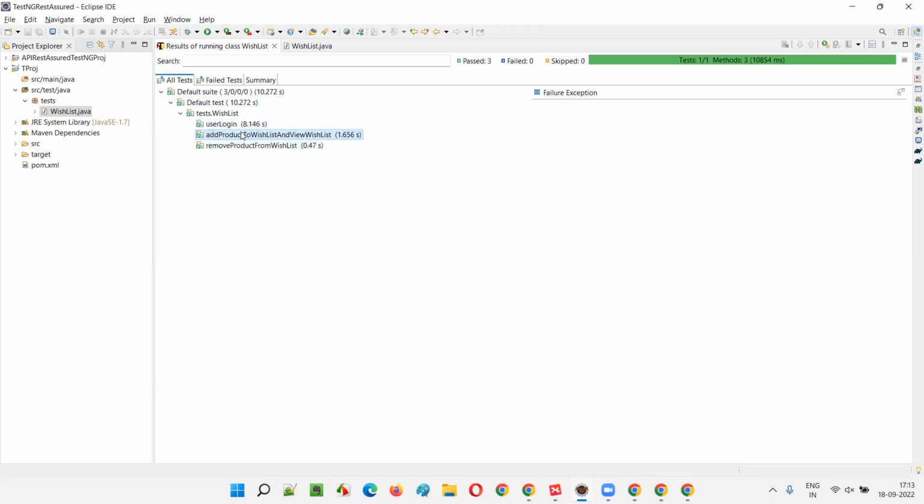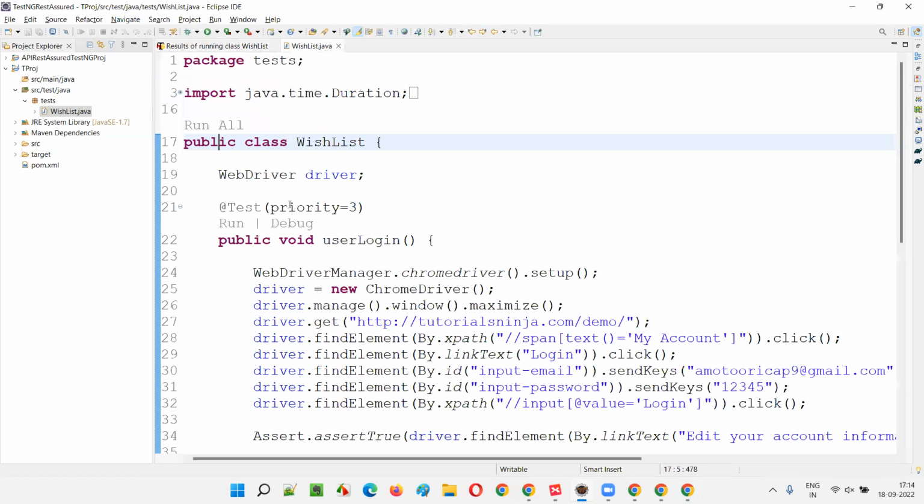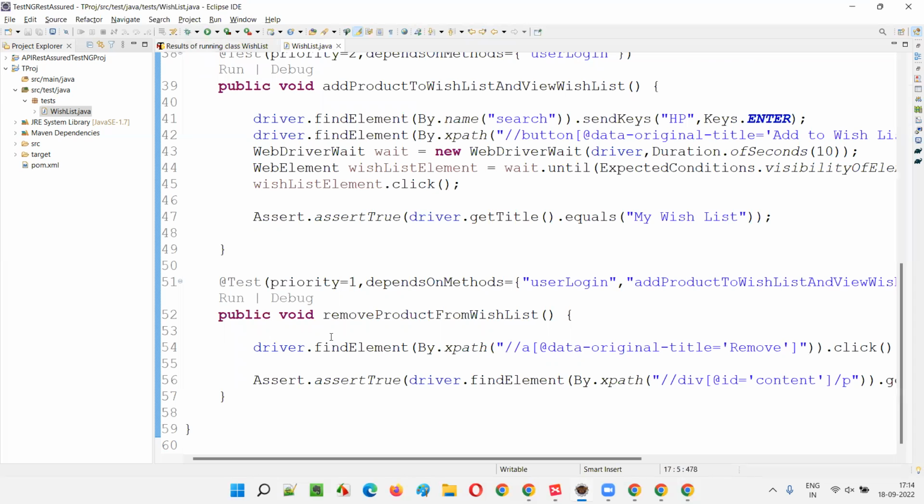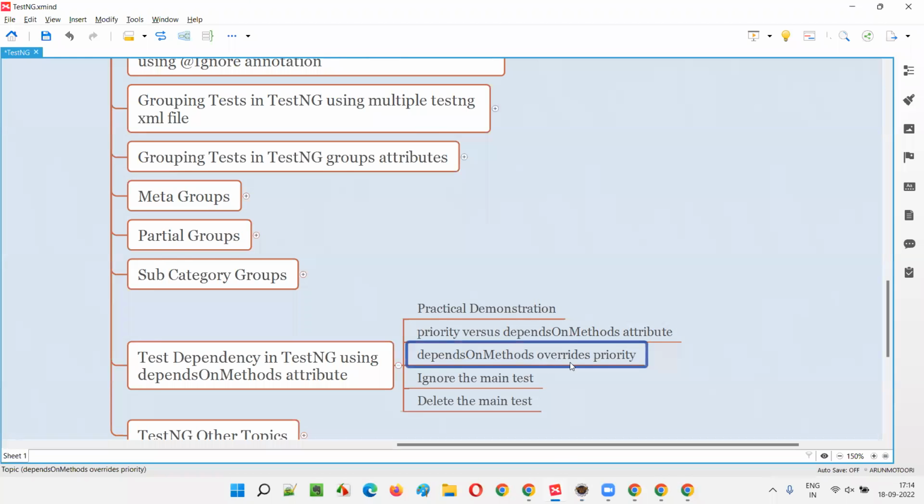This is depending on these two test methods, so it has executed last. Whereas this method is dependent on user login, so it got executed second. And this one is not dependent on anything, so it got executed first. Even though we have provided the priority attributes, it doesn't matter, guys, because the dependsOnMethods attribute overrides the priority attribute.